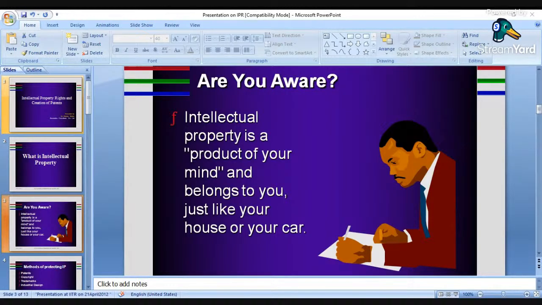So intellectual property is a product of your mind and it belongs to you. Nobody should use, make or sell that property, just like your house and your car, without your permission. So intellectual property is a right which allows you to claim the right on your innovation or on your research. It is a legal right given by the government of our country.